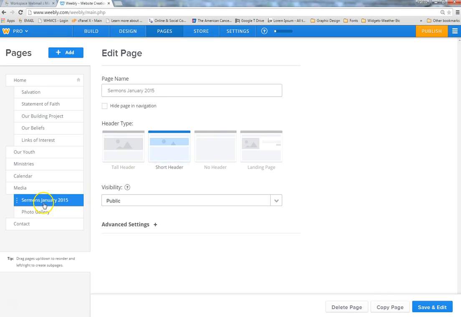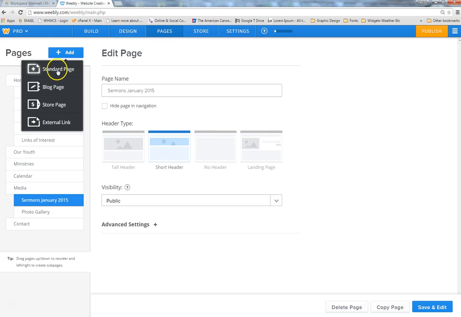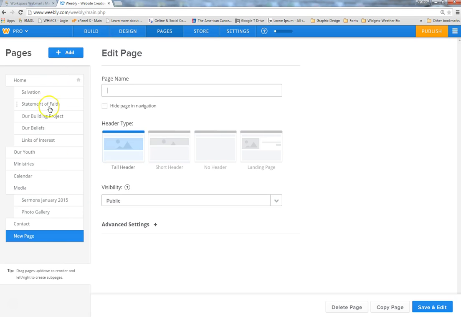So what we're going to do is create a new page. We'll go up here to Add, and you'll select a standard page. You'll notice it drops it all the way down to the bottom. So let's say that this was sermons January 2015, and we need to make March 2015. We're going to click and drag and dump this. You can see I can put it anywhere that I would want, but I actually want to put it right up above sermons January 2015.